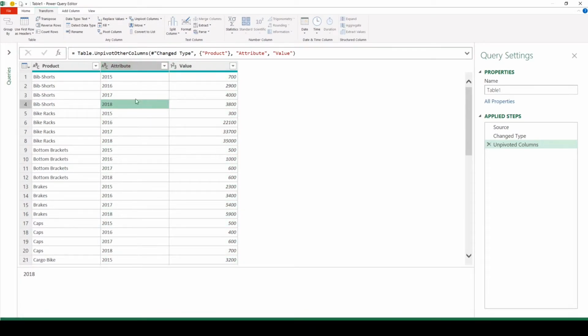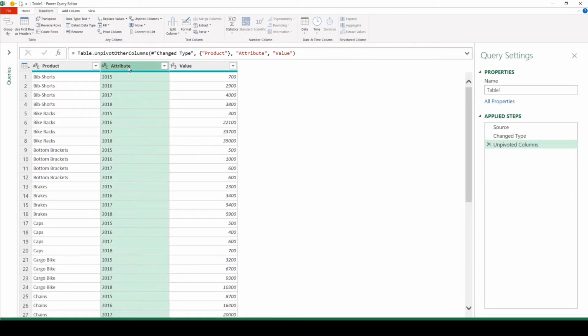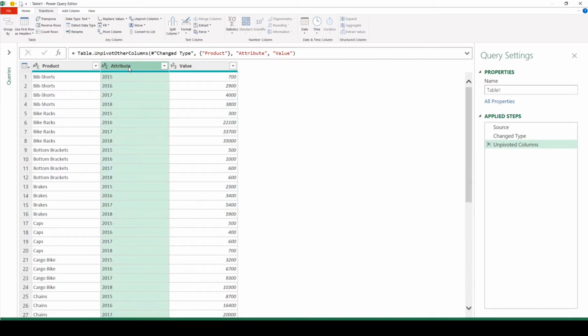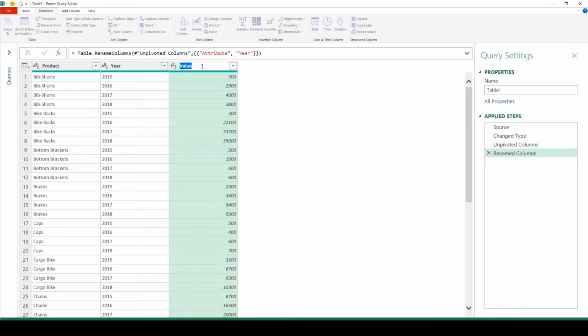As you can see, the data has been transformed and unpivoted into three columns now. So we have the product, we have the year and the sales amount. So we can rename this to year and the last column to sales.